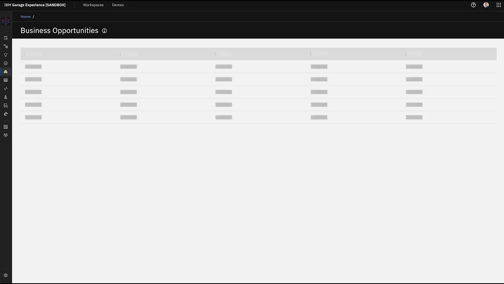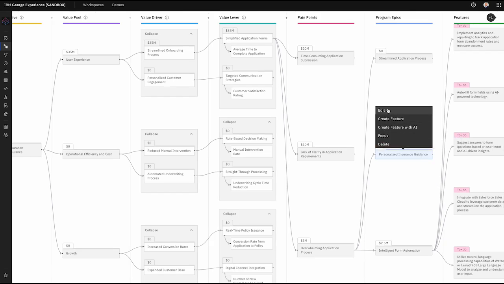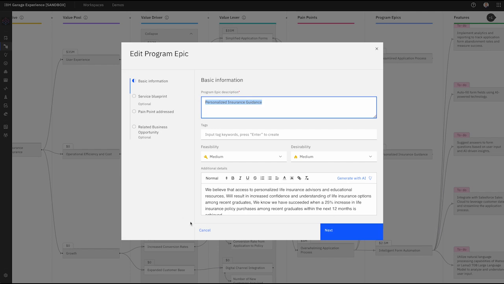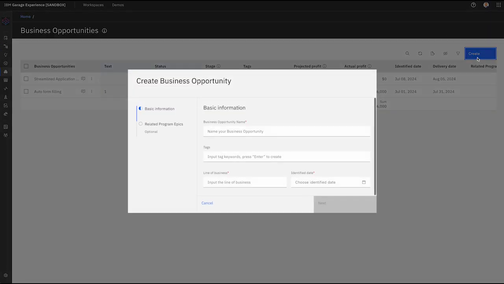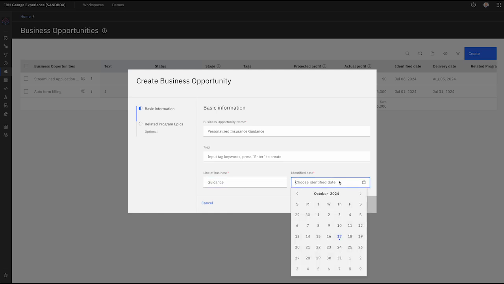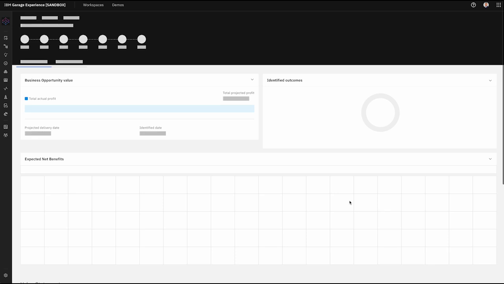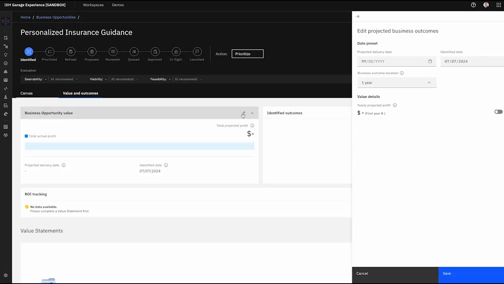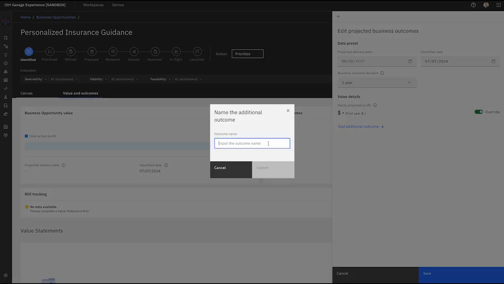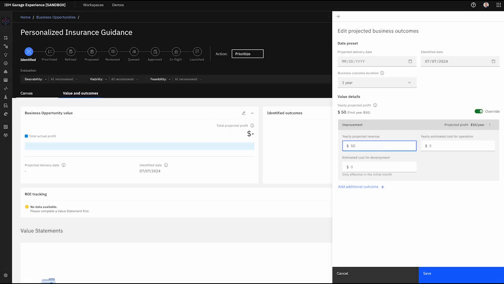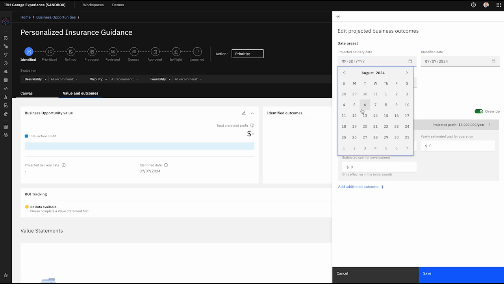And then let's do the same thing with the other program epic that we haven't used yet. Okay, we'll do the same thing. Just gonna override the value. And this one, let's make it just 5 million. And let's start it August as well.